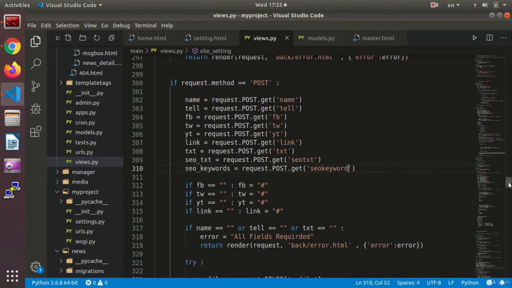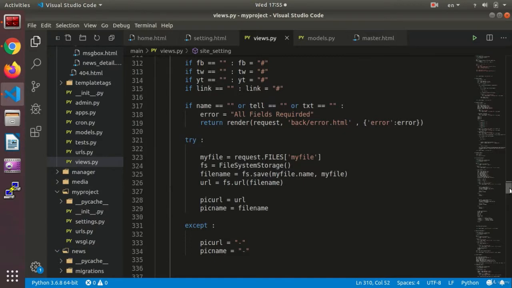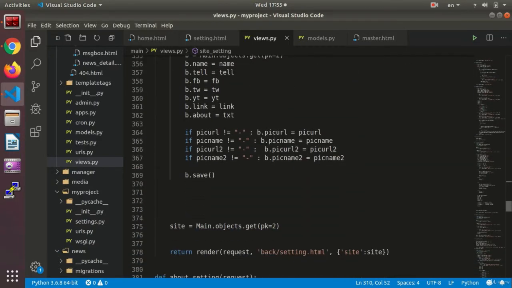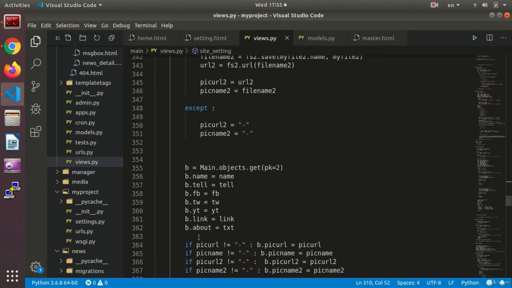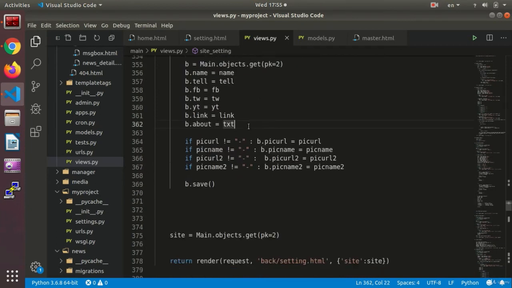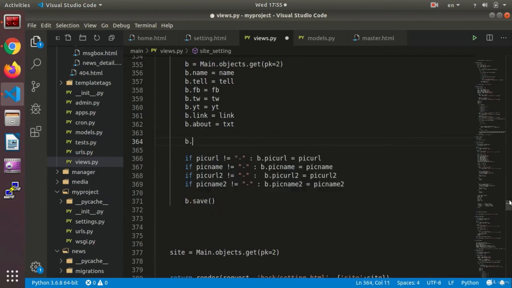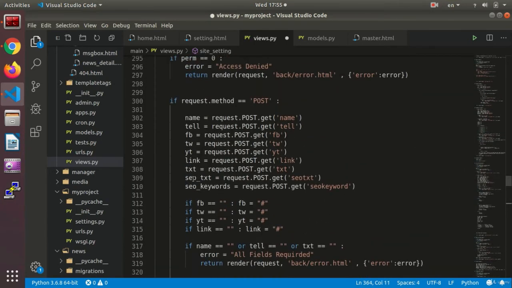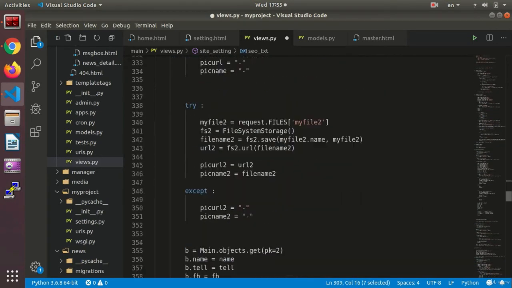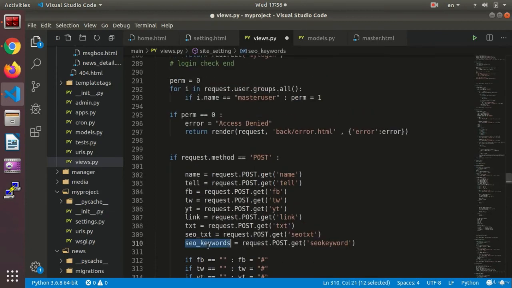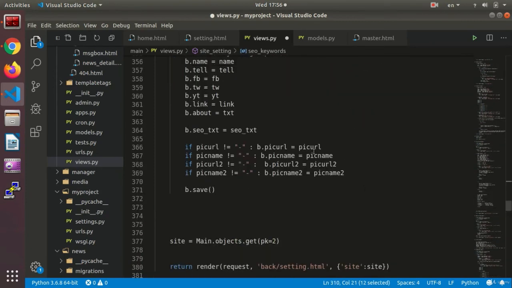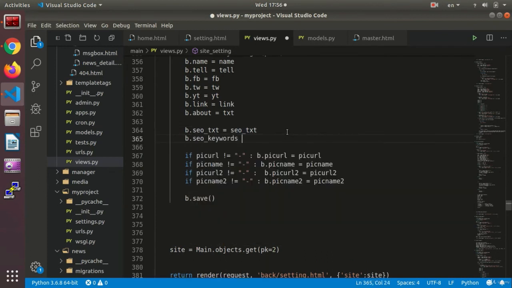Now what I need to do is to save these values as well. So let's save them. Let's go over here after taking these steps. I need to name the fields over here. That's exactly what I do. I name them: b.sel_txt equals request sel_txt, and for the other value, b.sel_keyword equals sel_keyword.